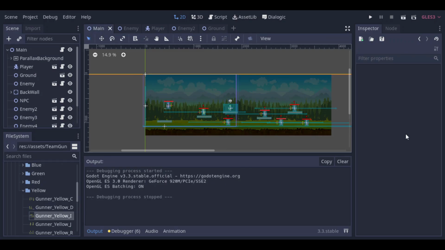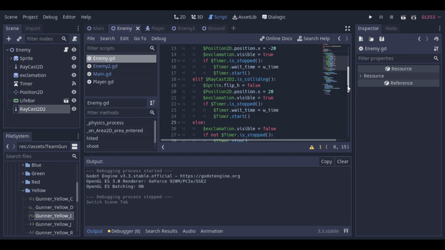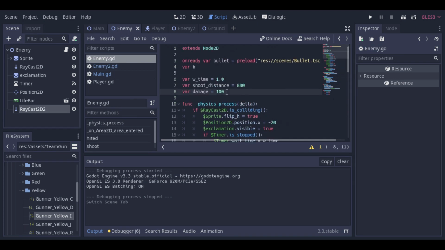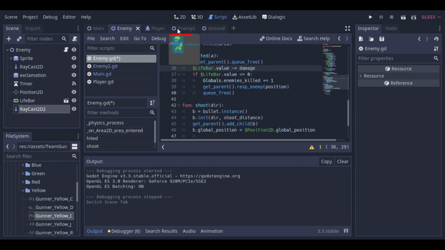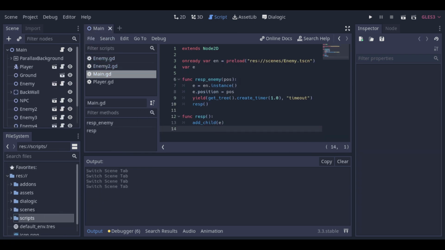We can make him even harder. Let's make him take less damage. Really easy to change, right? So with this method, you can create a lot of simple variations of an enemy, or objects, or what you want. But we can create an enemy that's totally different if we want.